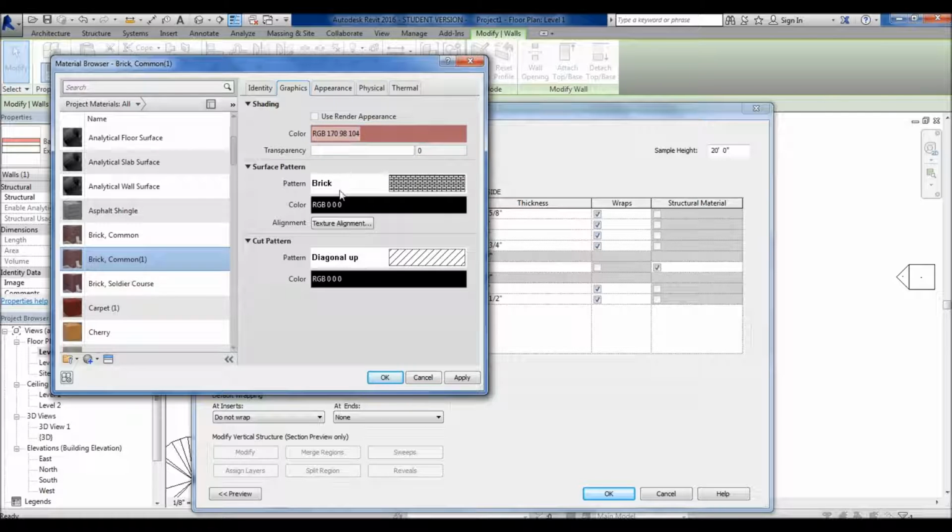Surface pattern, we talked about this briefly as well, will show an actual surface pattern on the object for that material. So you can click on the pattern and the color of it. The cut pattern: when this material gets cut in section, what's the hatch pattern that shows up? You can change this ahead of time so that when this material gets cut in a wall section, you won't have to go back after the fact and fill in that material layer in your wall detail with the appropriate hatch pattern. It automatically does it for you.